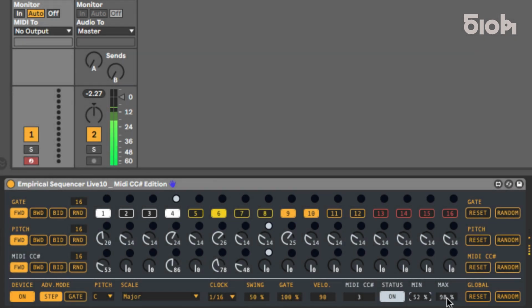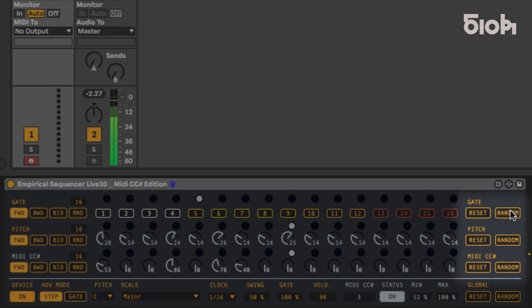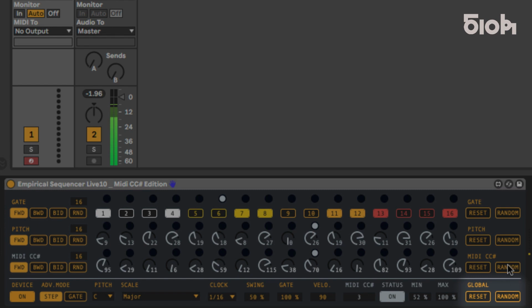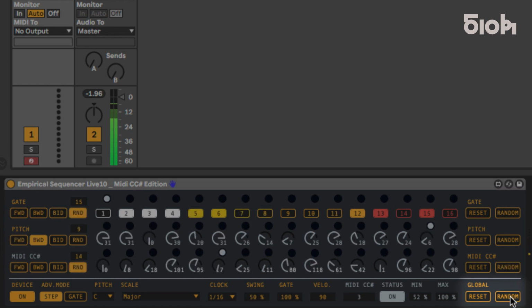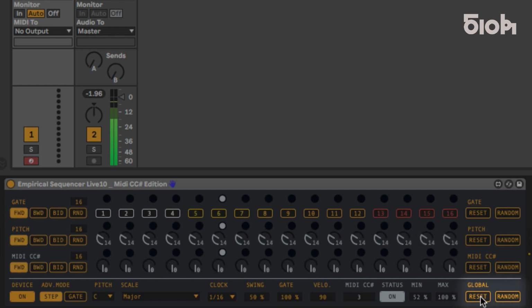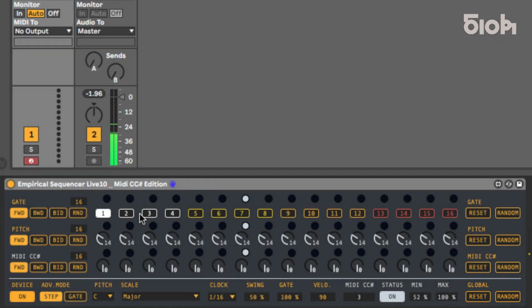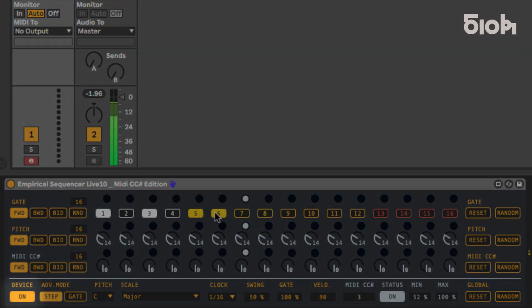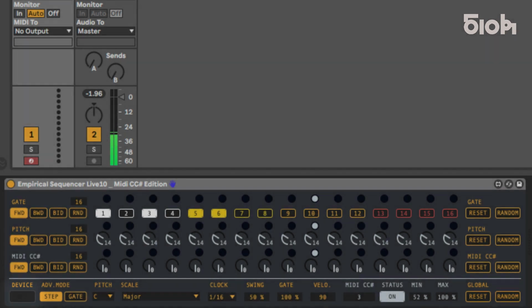Each of the lines can be reset or randomized by pressing the corresponding buttons on the right side of each line. Alternatively, you can perform global randomization or reset by pressing the global random and reset buttons at the bottom right. At the bottom left of the plugin, you can switch the plugin off and on in real time. When off, the button blinks and the sequencer is still running, but doesn't output any notes.